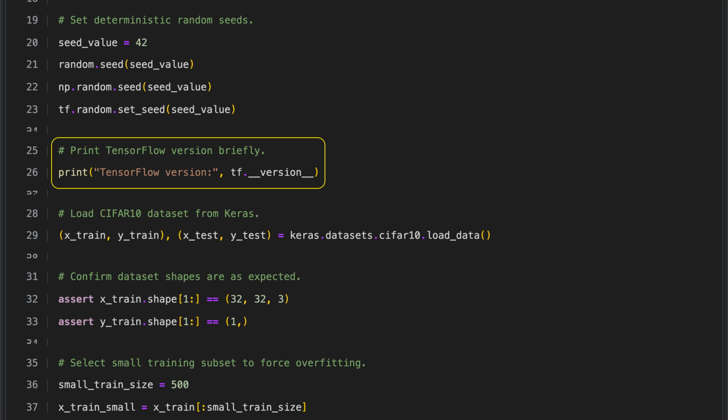This code simply prints the version of TensorFlow that is currently in use. Knowing the exact version helps you check compatibility with your code and libraries. It is especially important when you rely on specific features that may change between versions. It also helps when debugging issues that might be caused by differences in the TensorFlow environment.